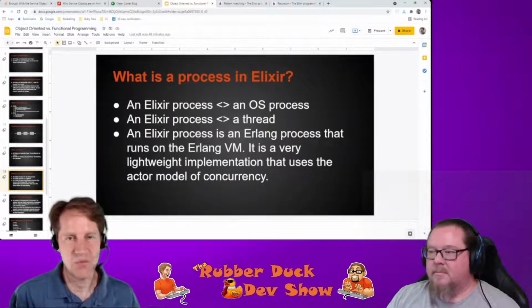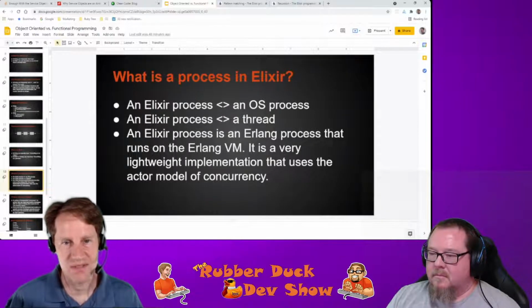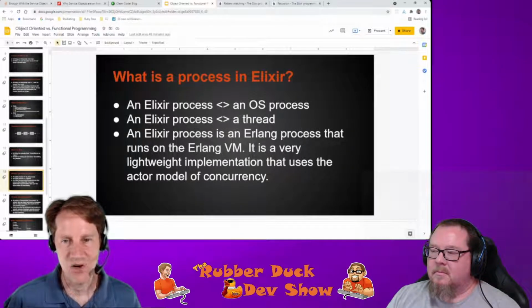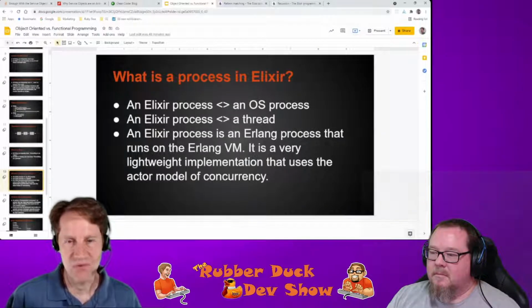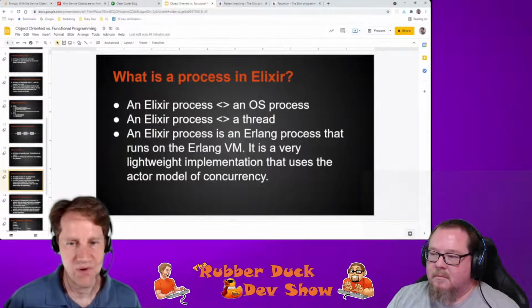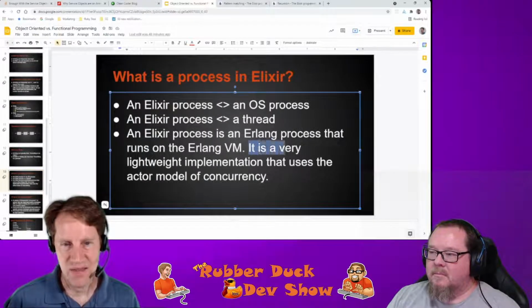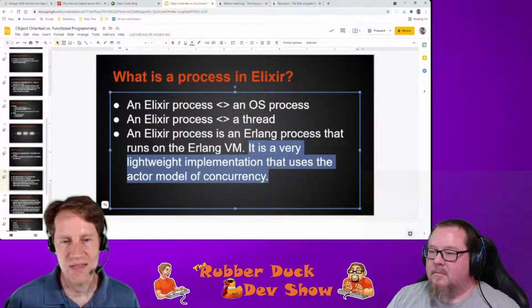So in Elixir, a process is not an operating system process. So there's not a one-to-one comparison of an Elixir process to an operating system process. It's actually an Erlang process that's handling it. And it's not a thread. It's separate from the considerations of thread. So don't think of it as a thread. So it's exactly what it says here. It's a lightweight implementation using the actor model of concurrency.